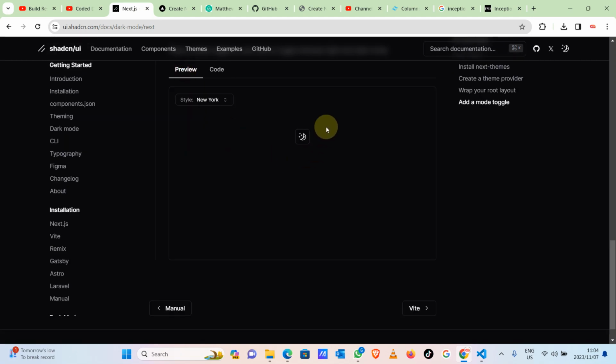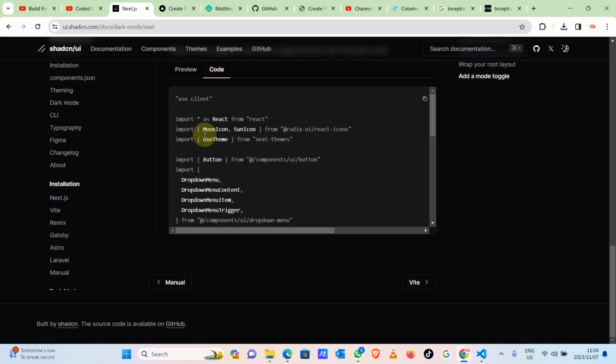uses another Shadcn component, which is a button. So when we create this component, do you know what it's going to do? It's going to ask us to install another component. Let's quickly copy and paste this code.